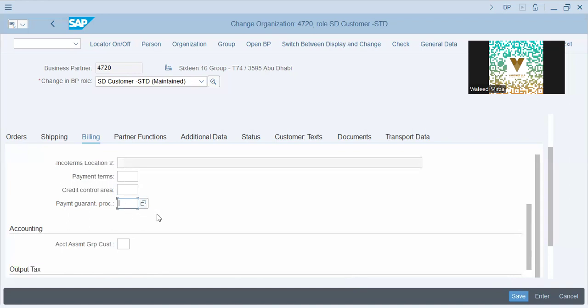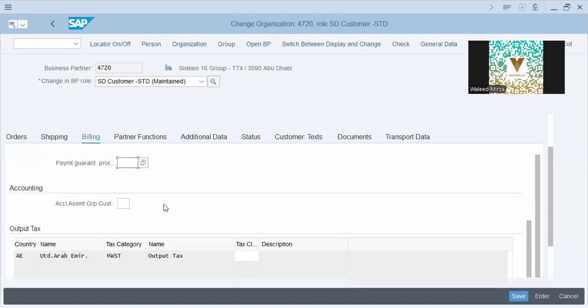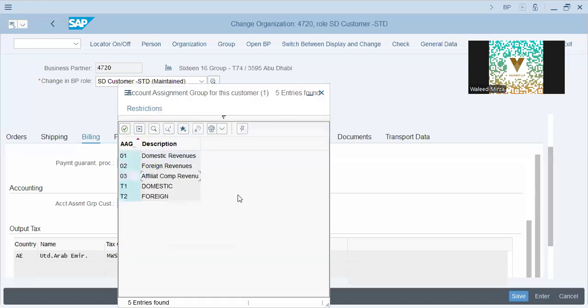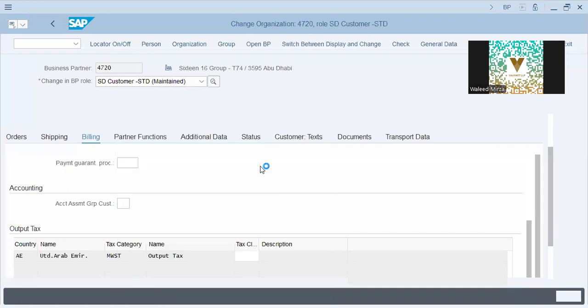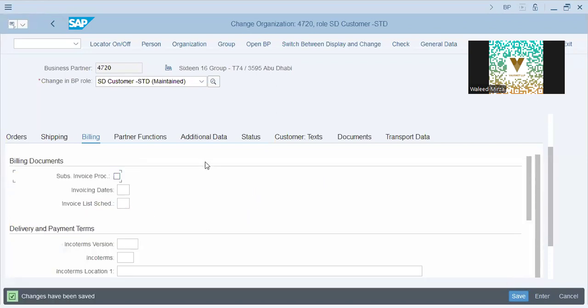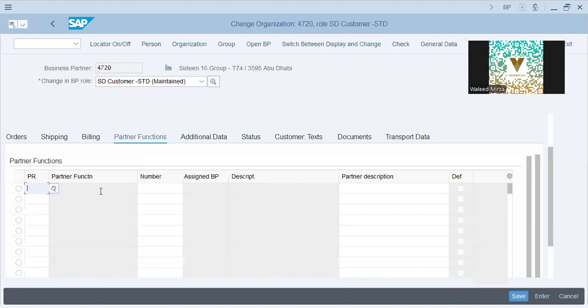Okay. Payment guarantee procedure. This is again, you have to configure. Okay. Account assignment group. Domestic, foreign, affiliate. Let's say it's domestic. Now, this is basically for reporting purposes. Okay. Changes have been saved. Partner functions. We'll discuss this when we actually configure it.